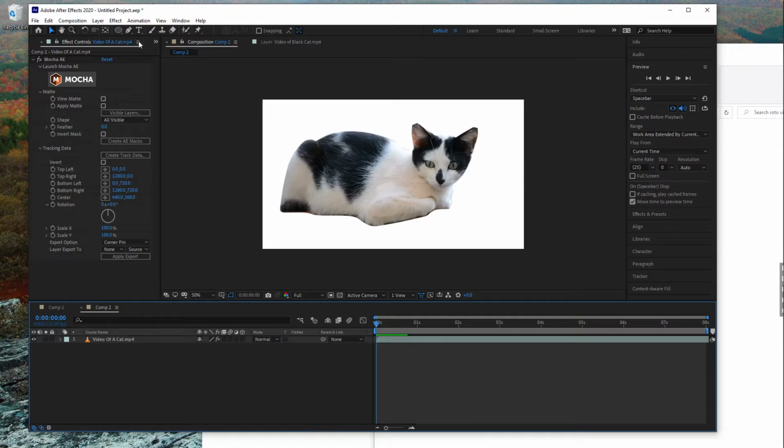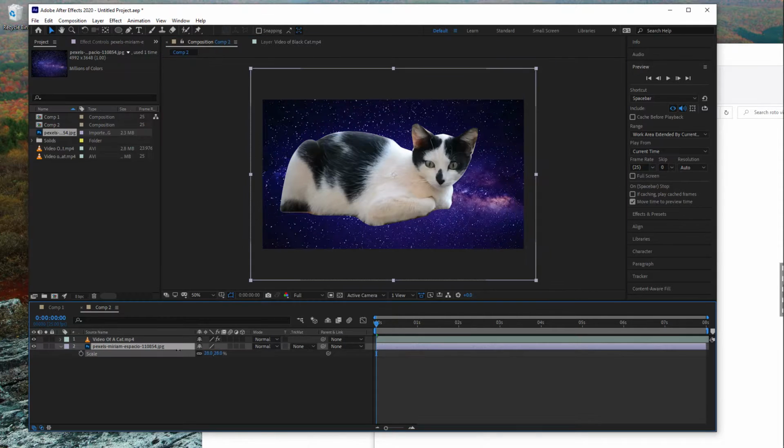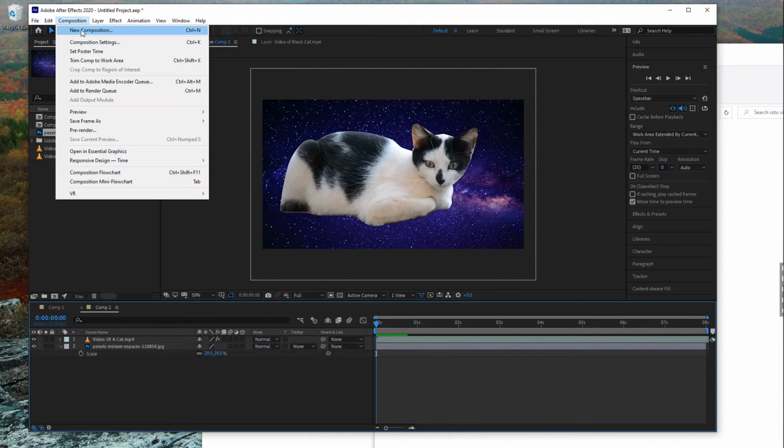So we can go back to our project panel, and we have another laser cat. That again isn't perfect, but it's pretty good. All right, so that is rotobrushing. Remember, we've got the Roto Brush tool, and then for more complicated, higher-end professional work, we go and use the Mocha AE plugin.